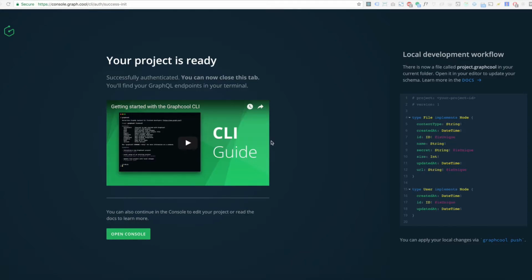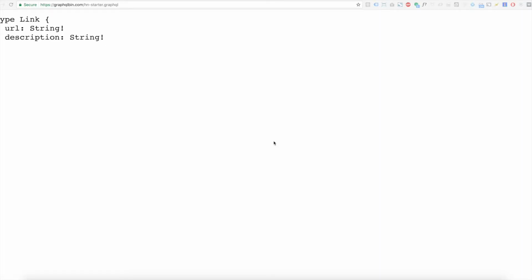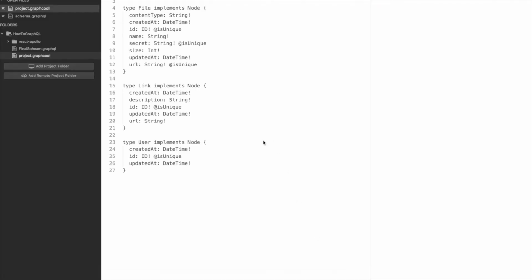The schema that's stored at GraphQL bin only defines the link type for now. Let's take a look. Once the project was created, you'll find the Graphcool project file, usually project.graphcool, in the directory where you executed the command. It should look pretty similar to this.